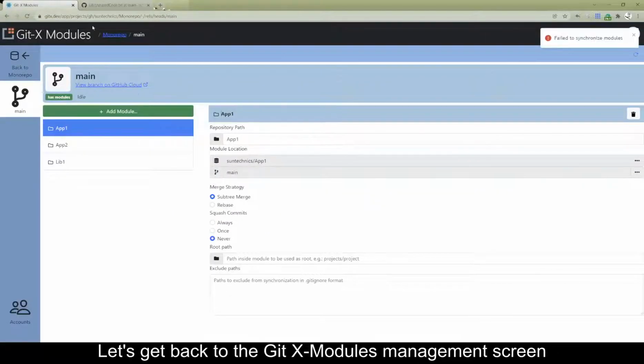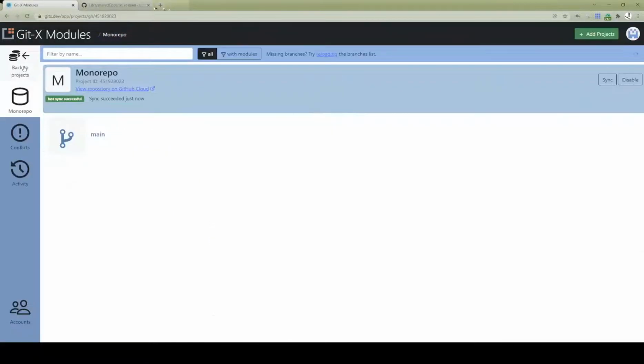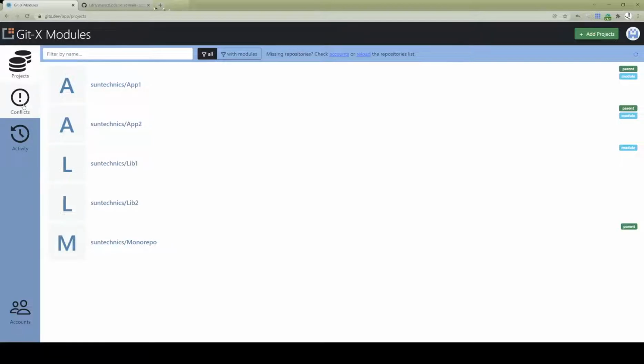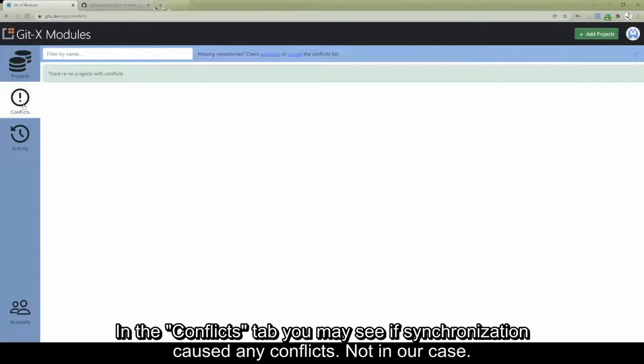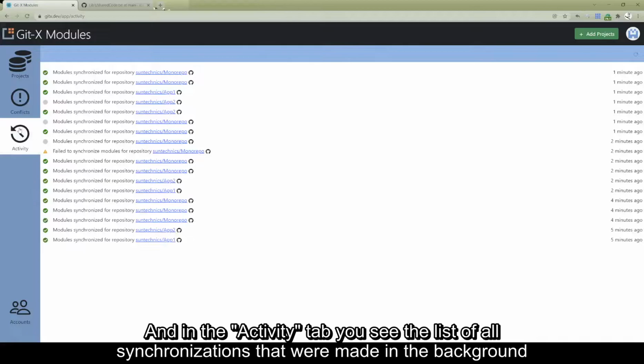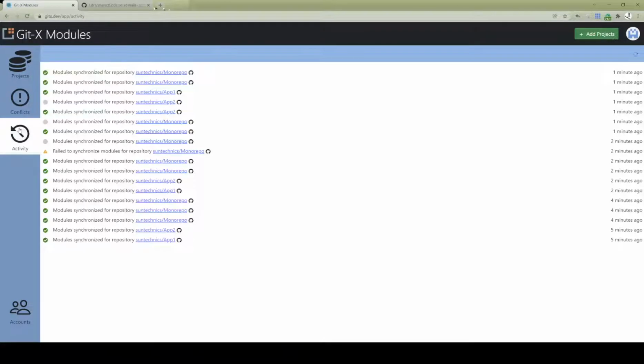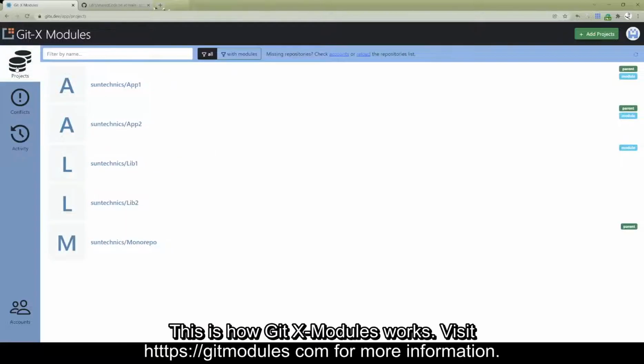Let's get back to the Git X-Modules management screen. In the conflict tab, you might see if synchronization failed, and in the activity tab, you can see all the synchronizations which were there. This is how Git X-Modules works. Visit gitxmodules.com for more information.